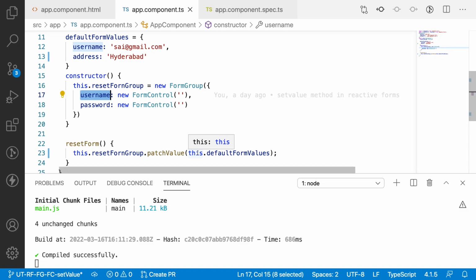Now let's understand the difference between setValue and patchValue. SetValue is completely restricted, where the object keys should be equivalent to the form group controls. If any one of the object's keys does not match our form control or form group of form controls, then it will throw an error. Or if we have any extra property in our object, then also it will throw an error.